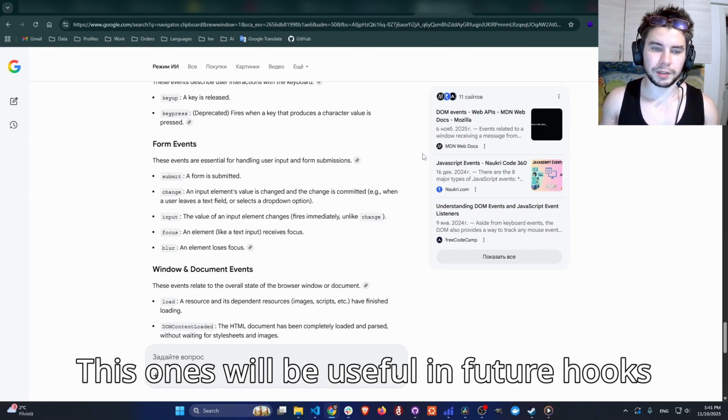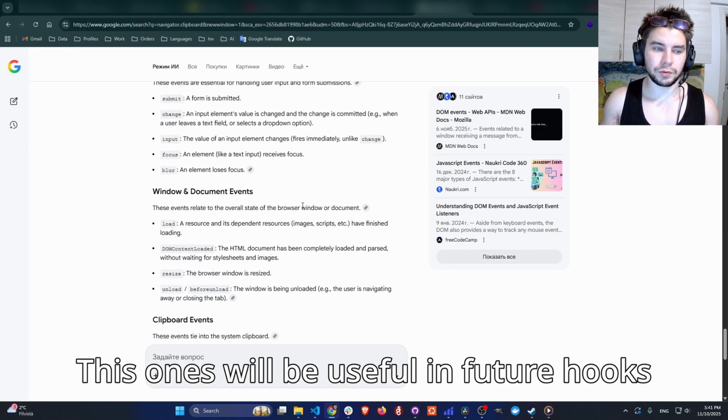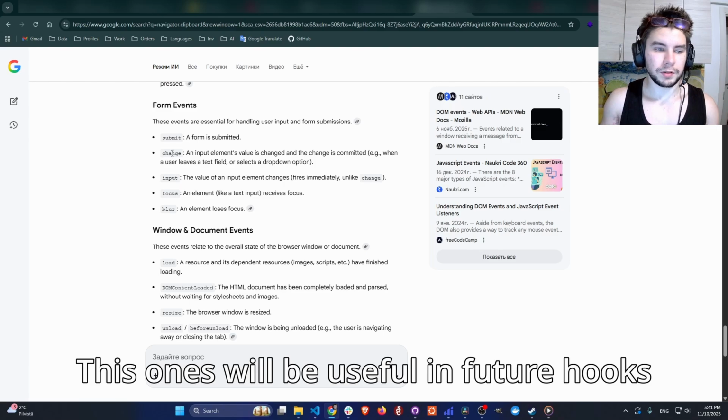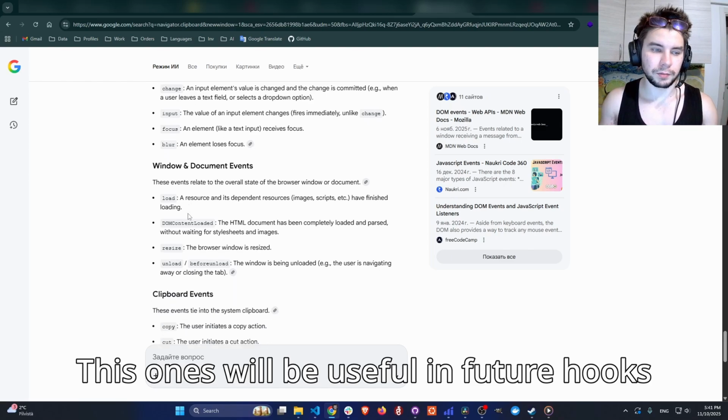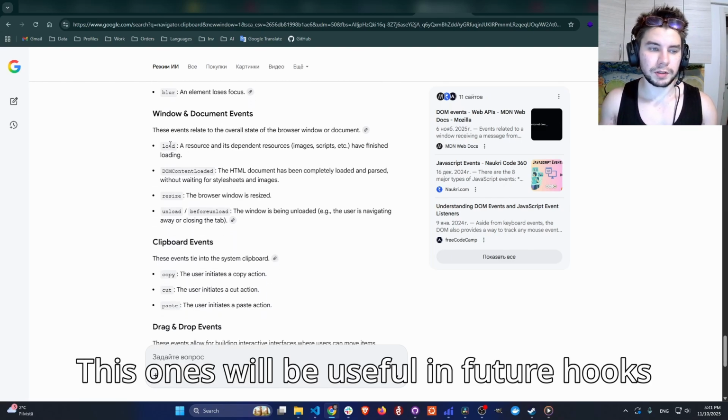Form events are when something happens only with a form. It's not completely ideal here, but I just want to show you all this API. Submit, change, input, focus, blur, it's all the form API. For us it's not really important here. We also have document events like load, resize, unload, beforeunload. It's more about the previous video, but still you can assign these also.